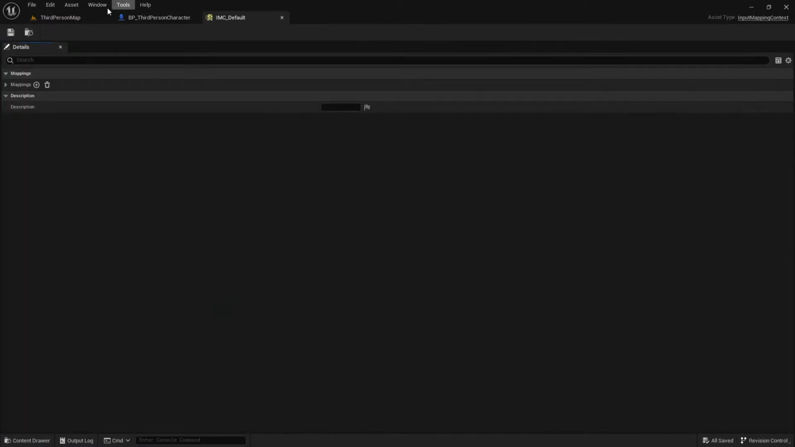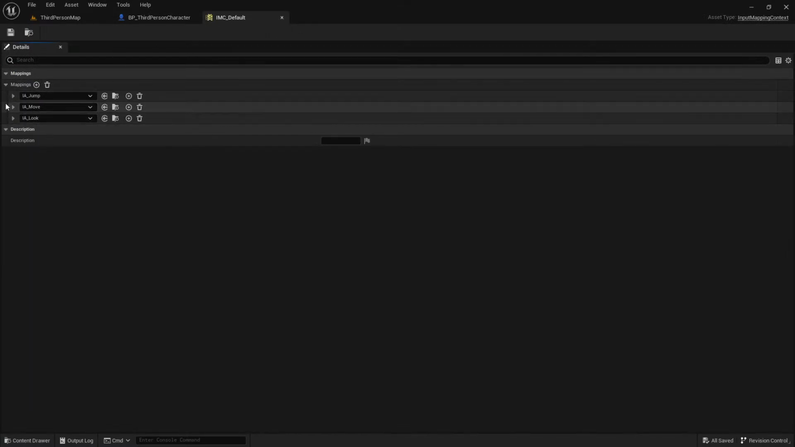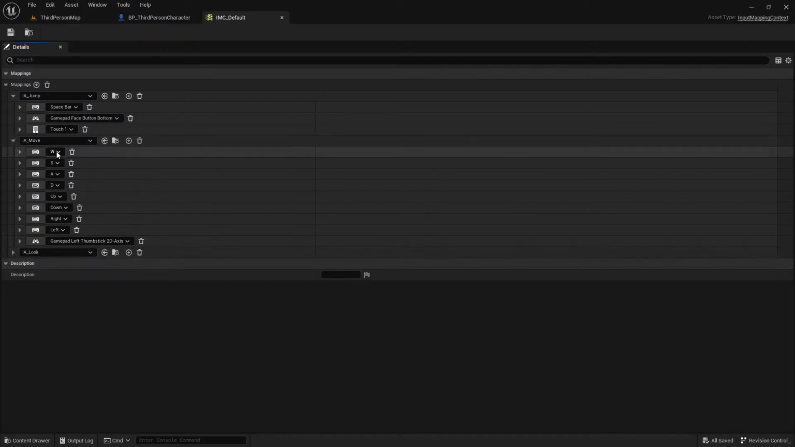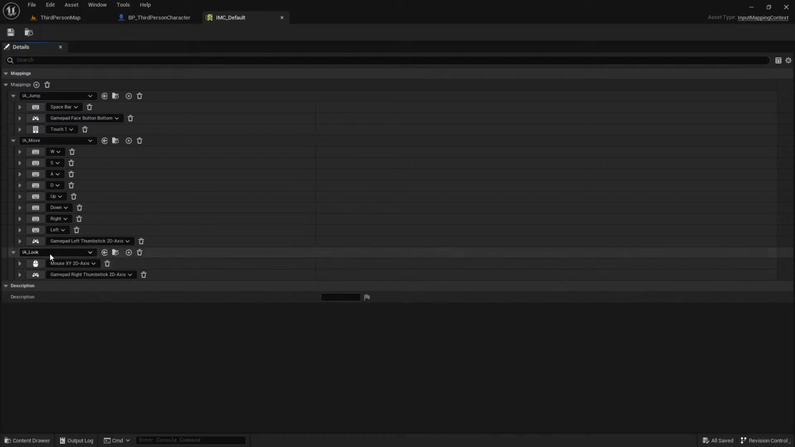And inside this IMC default, this is what you call a mapping. So these are the list of mappings that are already made. Like for the jump, you've mapped it to spacebar on your keyboard. You have the gamepad face button bottom, which is your A button or your X button in PS and Xbox controllers, or the touch one, which is your movement. And this is also for moving. You have the normal WASD as well as up, down, left, right. So this move contains both the arrow keys as well as the WASD keys. And then you have the look, which is your camera controls, and this would be your mouse XY 2D axis. So everything is done over here.